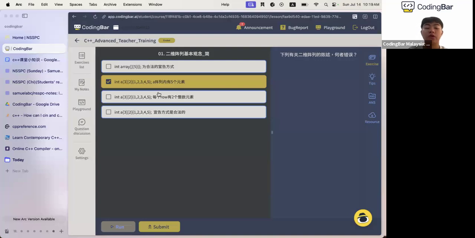Let's look at a few more questions, a few more quizzes. These are statements about a two-dimensional array. Which one is incorrect? So the first one: integer array, we didn't specify the number of rows, but we specify the number of columns. Is this correct? This is actually correct.